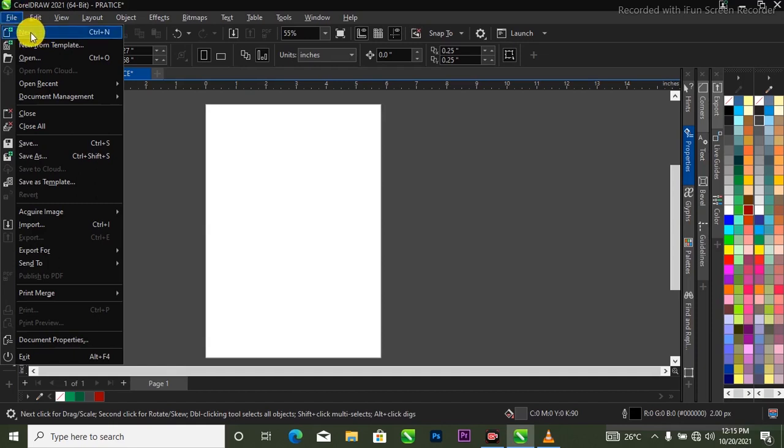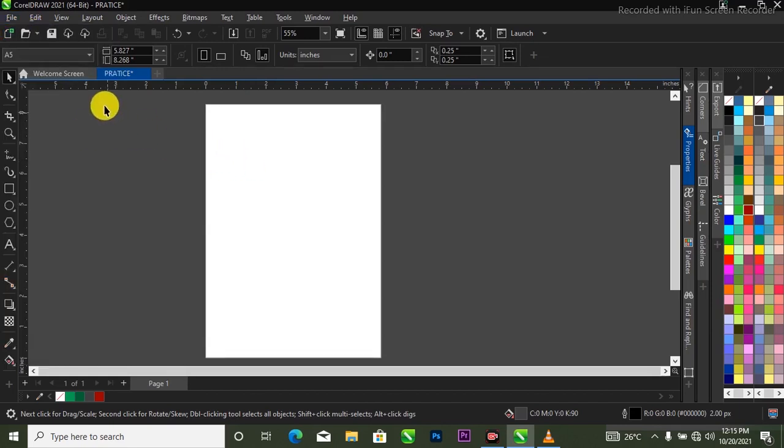Let's say you want to create a new project. You don't want to work on the project you are already working on, which we named Practice. Let's say another person gives you another job. You don't want to jam them together in one single document, combining someone's work with another person's work. You can just go ahead and create a new document.